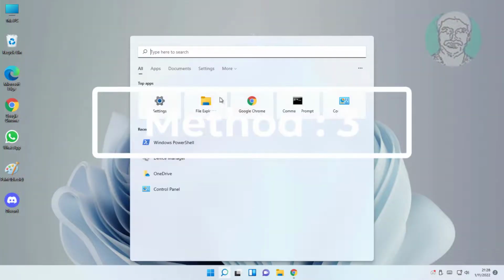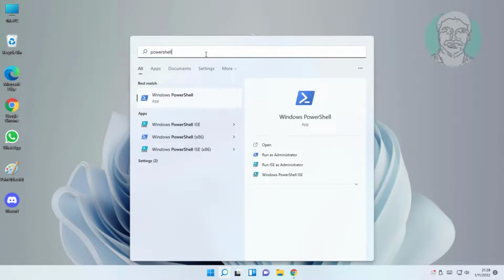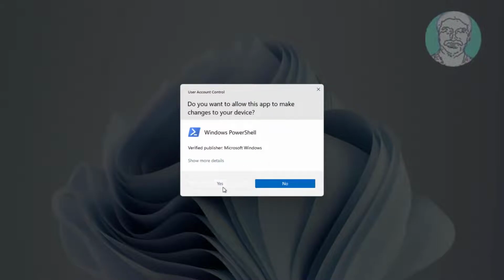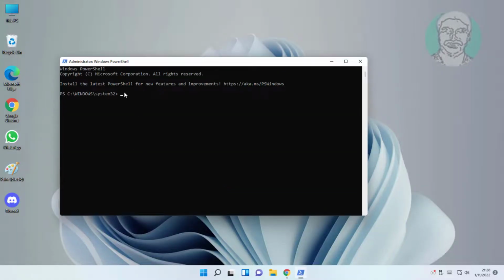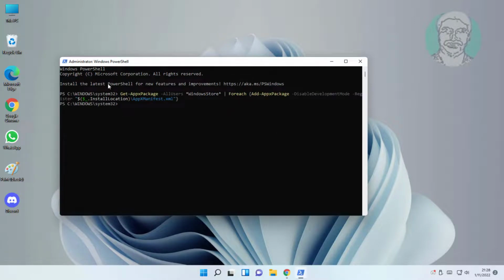Third method: type PowerShell in the Windows search bar, right-click and Run as administrator. Copy the first command from the description and paste it. Type exit.